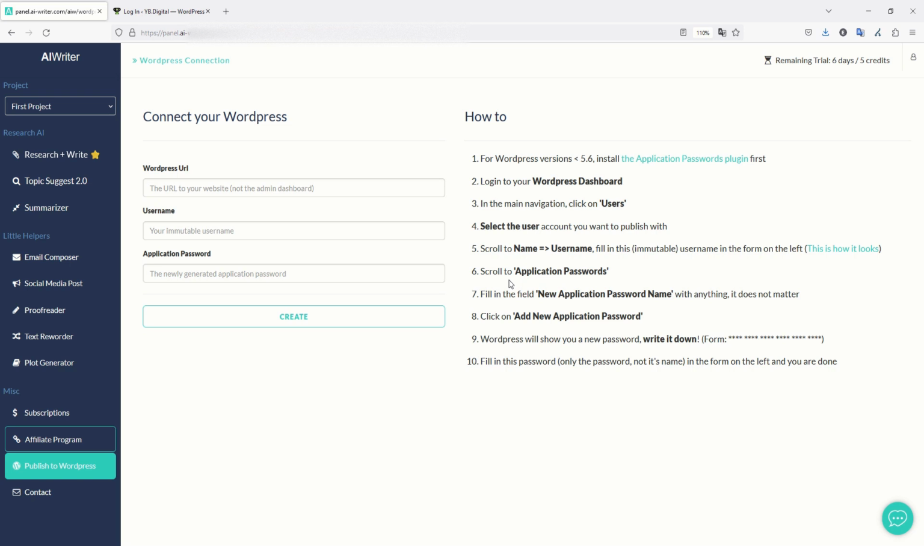Today we will see how to connect AIWriter to WordPress, because in the previous video I said that the articles generated cannot be exported to WordPress. Actually, there is such an option. So what you have to do on AIWriter is to go here up to the publish to WordPress section.